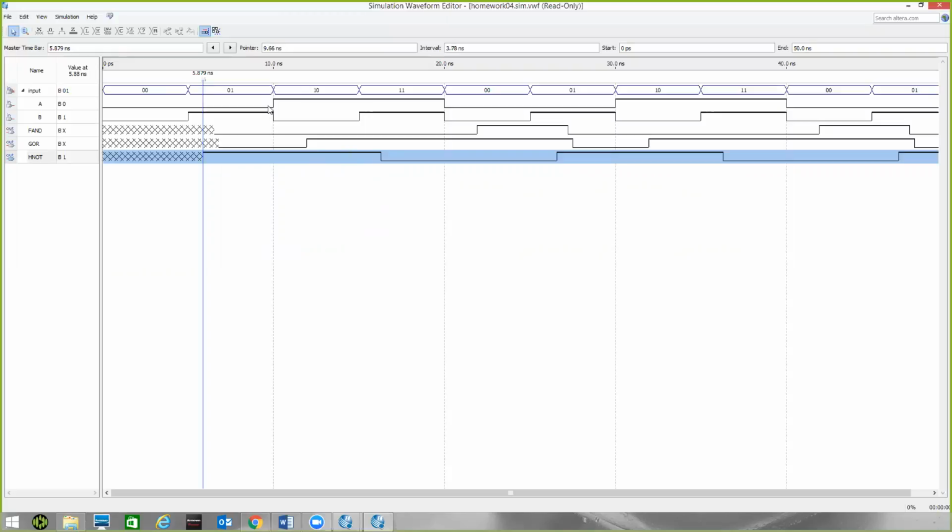So let's go to right here. Actually, I don't need to go. You can see at 10 nanoseconds, without even putting the cursor there, it snapped to the grid. At 10 nanoseconds, A went from low to high. So it went from 0 to 1. So when this goes to 1, we would expect the output of our gate to become a 0.